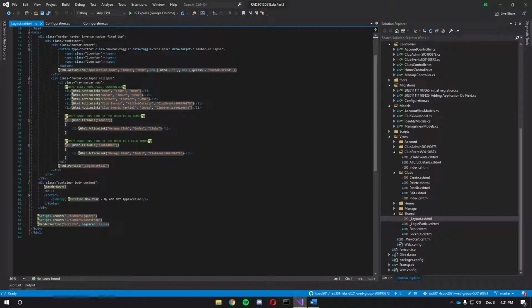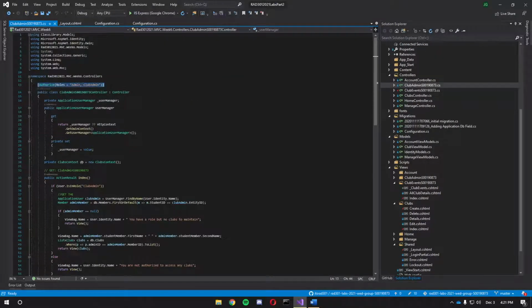We then protect the controller so that only authorized users can access the controller actions and associated views, in this case anyone with the role of admin. You can see we do that here. And the reason we need to do this is because any normal member would be able to access the club controller and associated views if they knew the root path. They could just type it into the browser and access it like that. So we need to prevent this from happening.